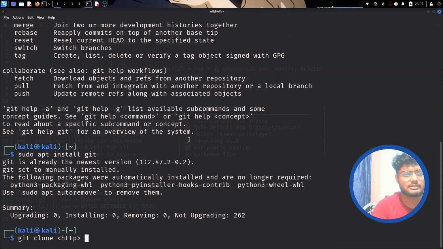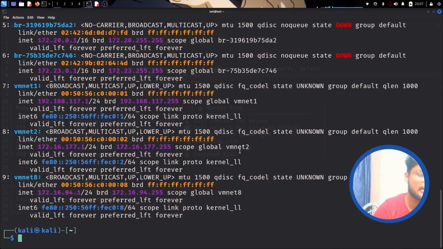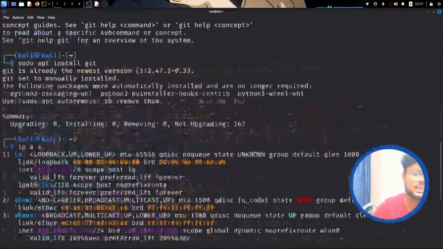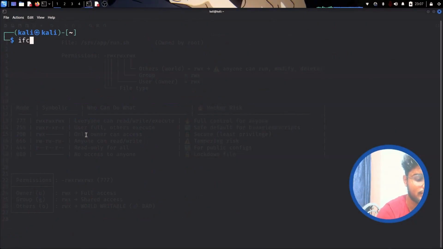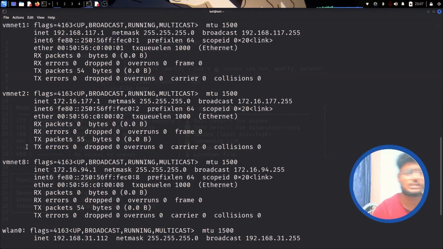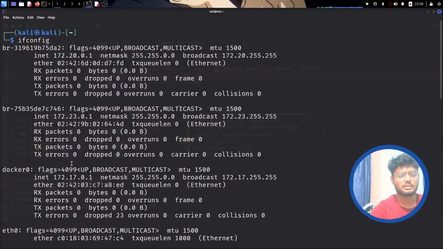I think we have left something. We can see the IP addresses of our machine with ip a. We can list all of the IP addresses that are associated with us. Okay, and even if you do ifconfig, you can see the adapter's name and the IP addresses. It's the private IP address. Okay, so that's all for today's class.